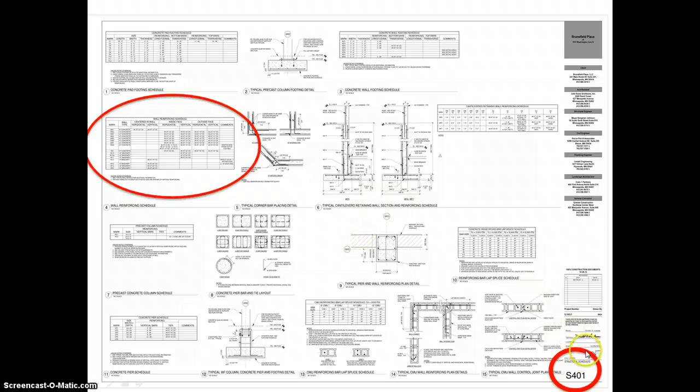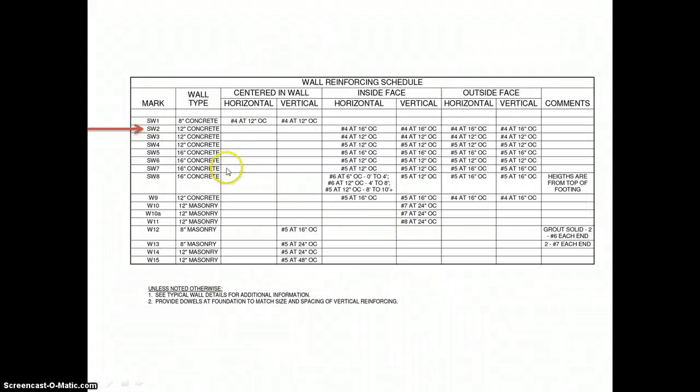So we're going to go back to sheet S401 in the structural set, because on here we have a wall inventory, or a schedule of the structural walls, and so this will start to tell us what those different materials are. So if we click in a little closer, we know that the SW2 is actually a 12-inch concrete, not an 8-inch concrete block.